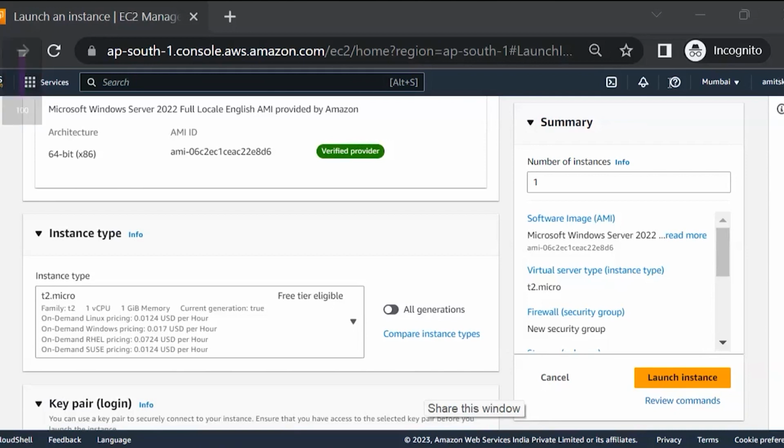It gives you the confidence that the operating system I'm providing you is from Microsoft only, a legitimate party who is actually creating the operating system. This is what verified provider means. Got it, guys? So that's the importance of it, right?